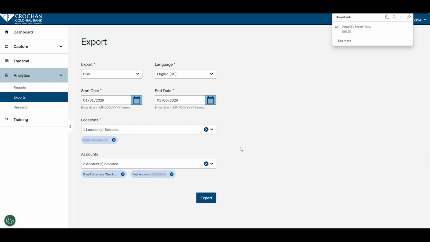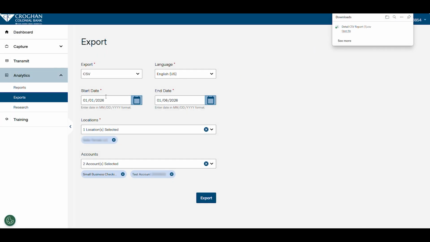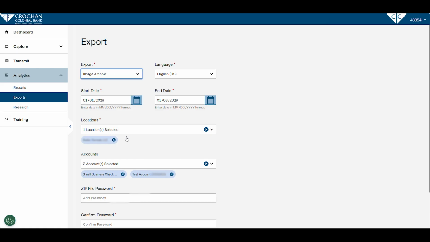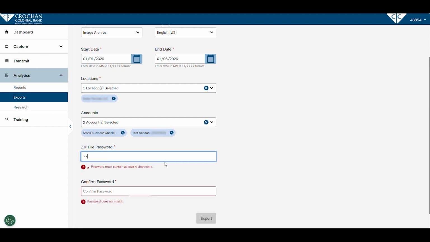This will export all the information collected for those accounts, deposited on the date range that we've chosen, and placed into an Excel spreadsheet. Now let's go back up to Export, and in the drop-down menu, we'll choose Image Archive. We'll keep the same start date and end date, location, and accounts. But then if you notice, it has added a zip file password. You will set up a specific password for this particular report, and then you will confirm it.